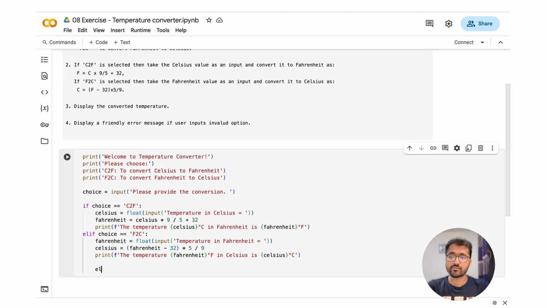And now to handle the error, like if the user does not choose any of these two options, in that case we will have an else statement, and we say please provide a correct option, or I should say choice, for temperature conversion. So that's it. Our temperature converter is ready.